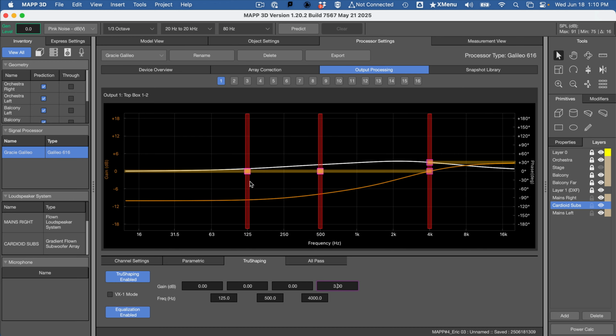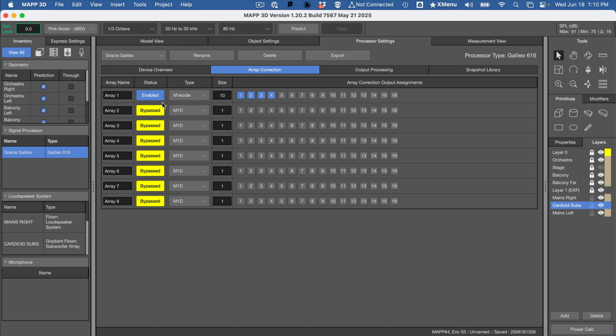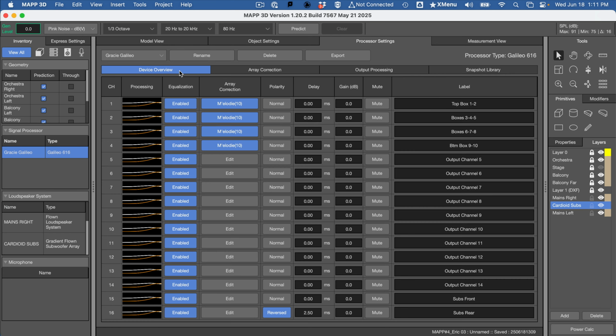In map assignment number 3, you turned it on. Now you go to this array correction tab here, and you see we've enabled it, and all my predictions in the drawings are assuming you have it working. So let's continue using it. Melody, that's the type of speaker we're using, and it's 10 boxes, and it's going to be assigned to channels 1, 2, 3, 4.